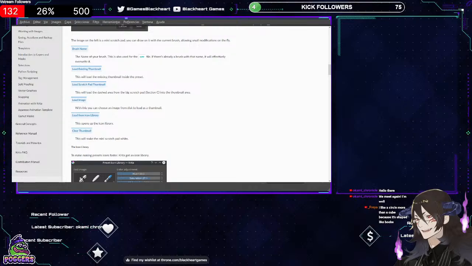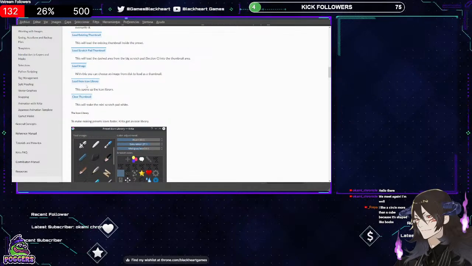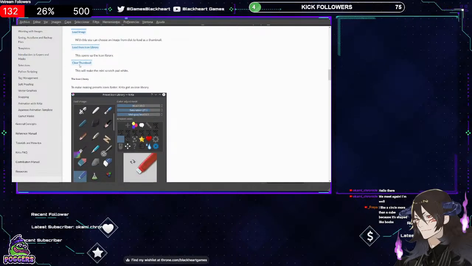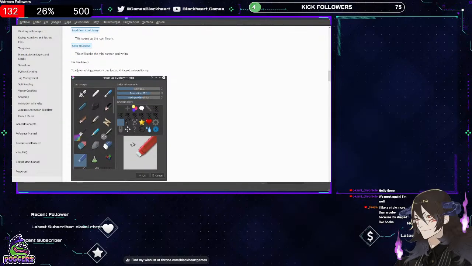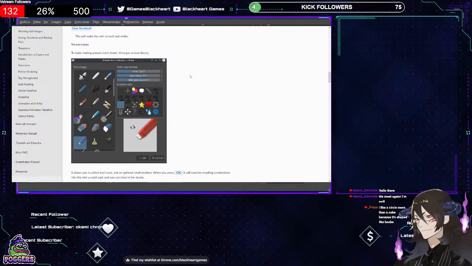Load image. With this, you can choose an image from disk to load in as a thumbnail. Load from icon library. This opens up the icon library. Clear thumbnail. This will make the mini scratchpad white. The icon library is to make making preset icons faster. Krita has an icon library.